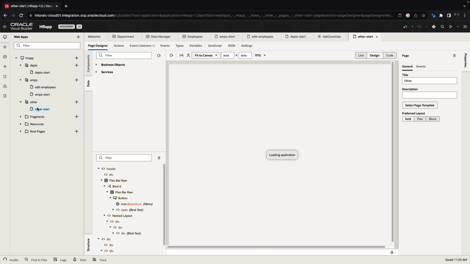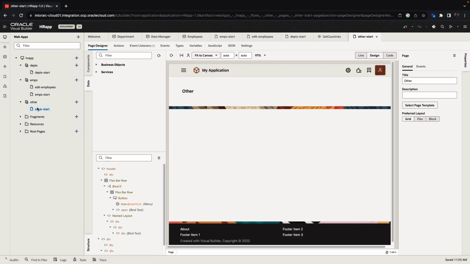All right, if we now go back to our application, and we'll take the other part of our application, and over here we want to use services. In the data palette, we now have access to the service we defined, get countries, with the endpoint to get many countries. Drag and drop it into the page.